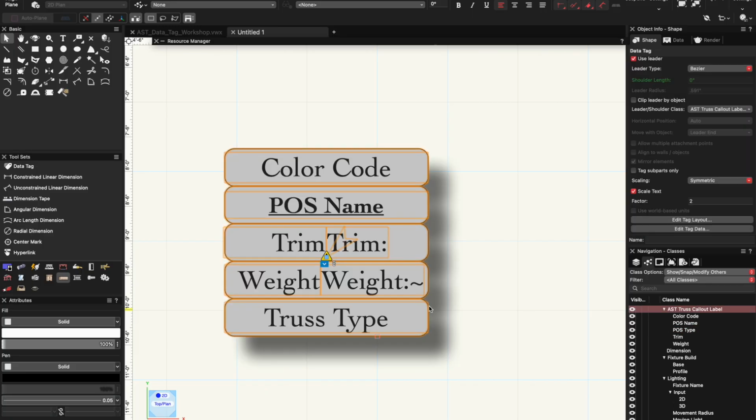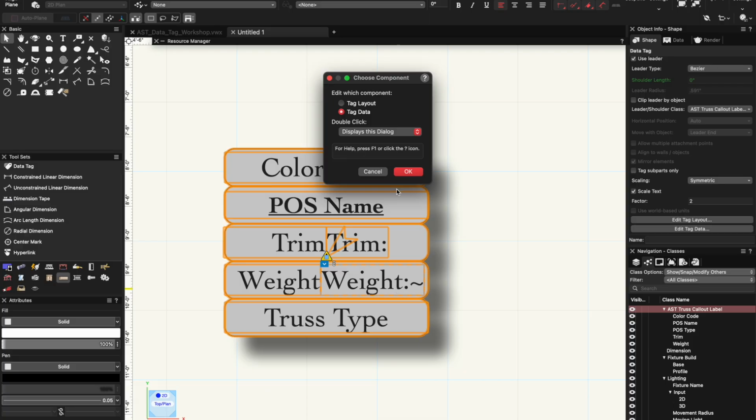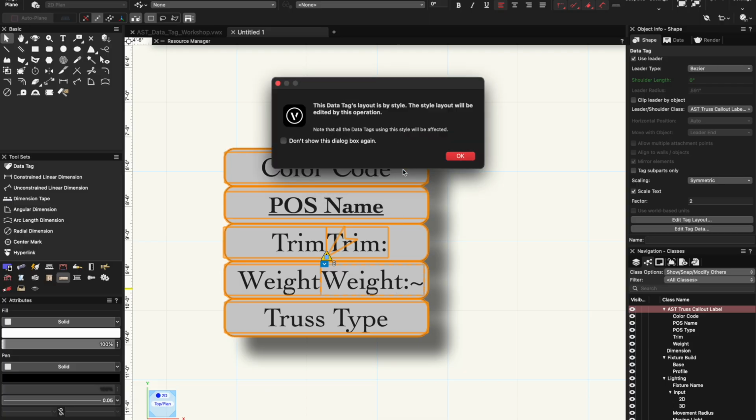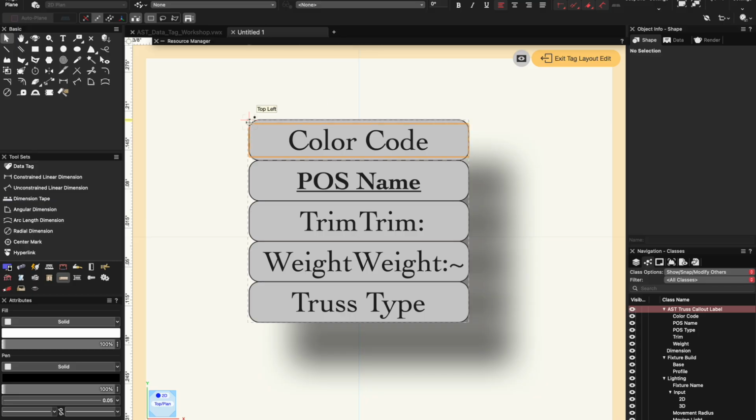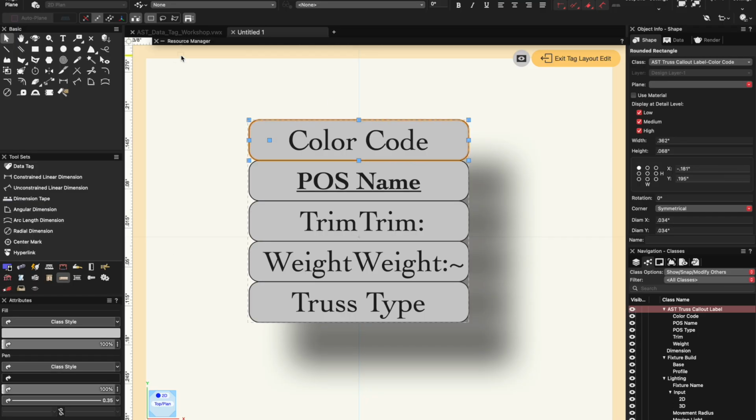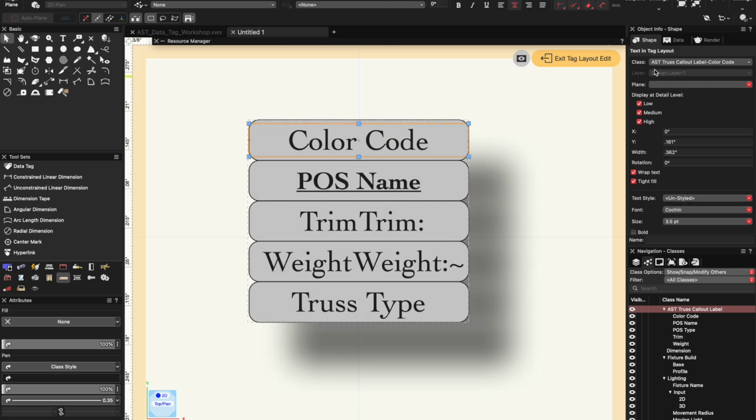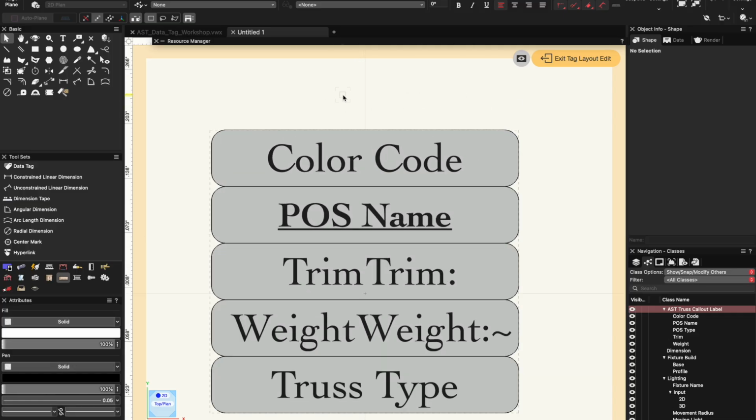That was just a separate thing, but let's go into edit, tag layout, and just see what we have here. So this is very simply just a rounded rectangle with a shadow, and it's in the class that I made called color code, and the text is the same thing, and it's called label color code as well.